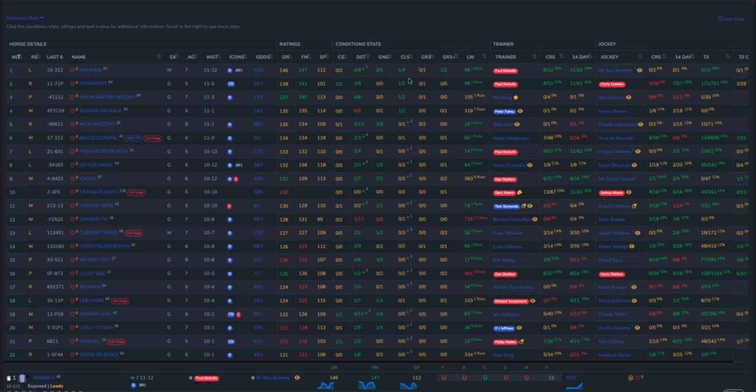Again, an interesting view to the conditions. This is your course stats, distance stats, going, class, various grade of the race, and also an important one: when was the last time the horse won? How many days ago? How many runs? So again, horses that have had 11 runs, not won for 725 days since a win. You've got to maybe ask questions about the horse's attitude, etc.